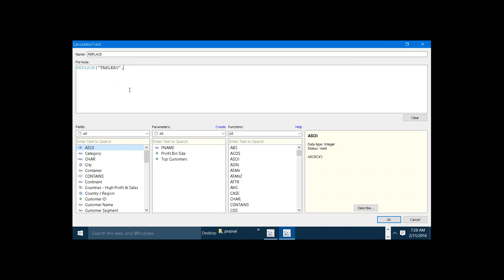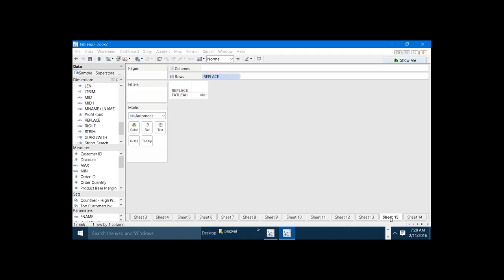Whereas I'm taking replace of tableau, so here the bottom line is the search character should be in the same case as the input string. It is giving errors. Let's check the error. Because we already have a field with the name replace, I'm taking replace 1. Just hit OK. If I drag replace 1, it will show the input string tableau as it is.